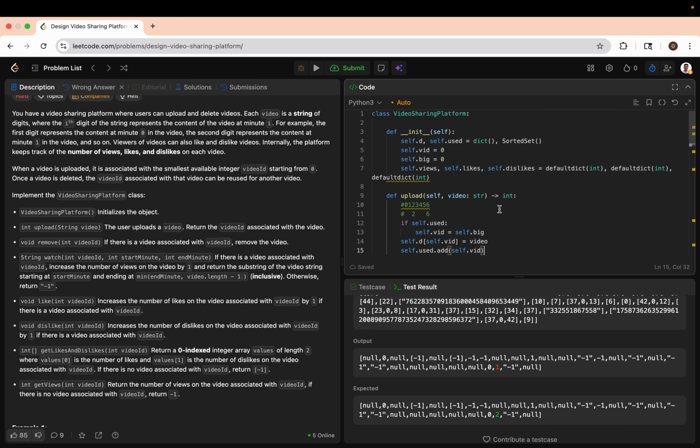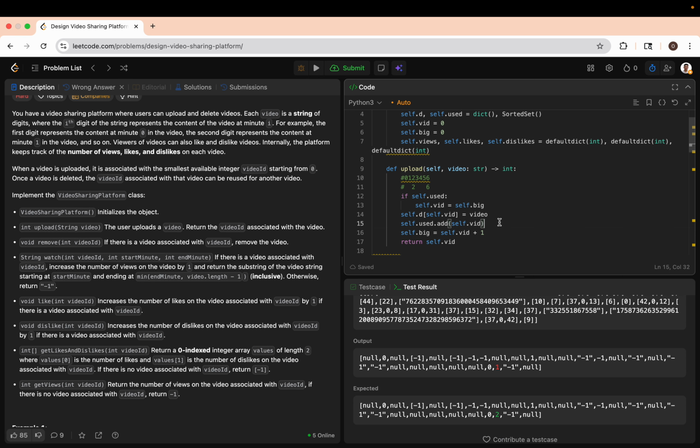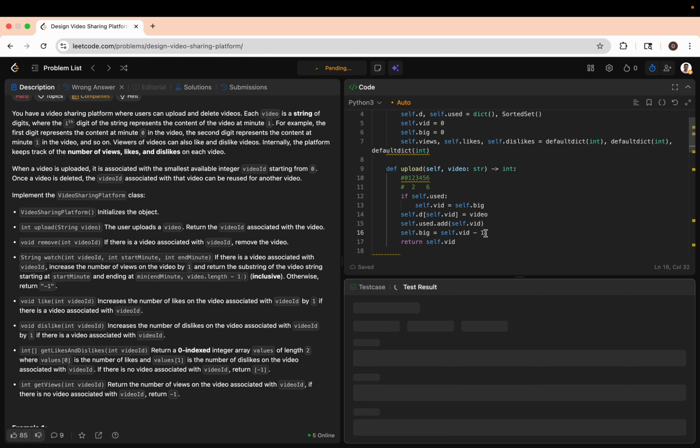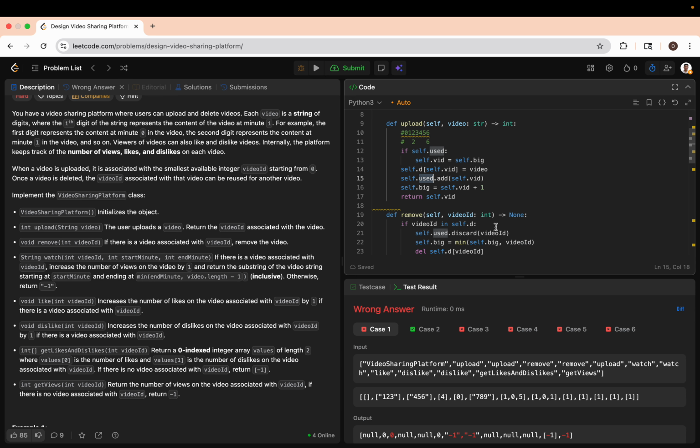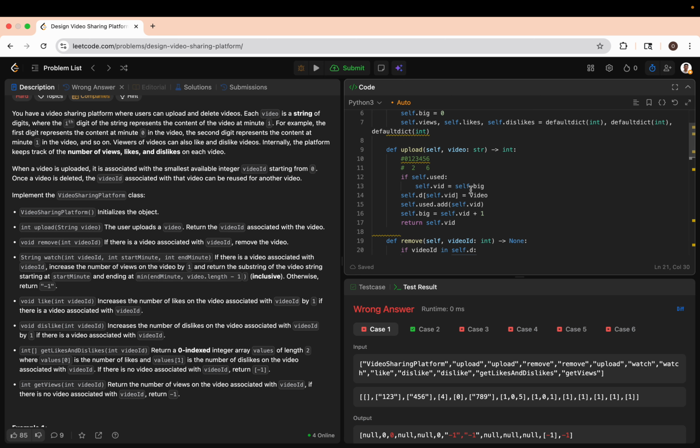Okay, so in that case, let's try to walk through this again. Let's say we're using 2. Well, the smallest number that's not being used is still 0. So maybe we can set it to -1 instead. No. Definitely not the thing that's being used. Because we're adding, and then we're discarding here.